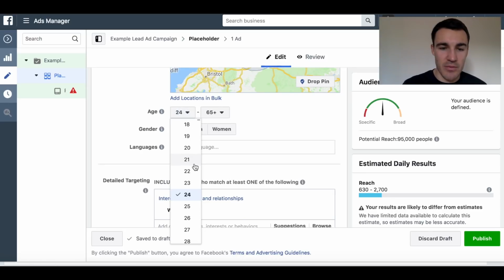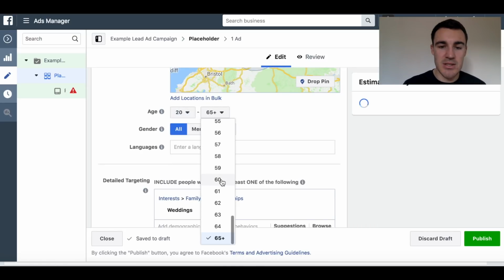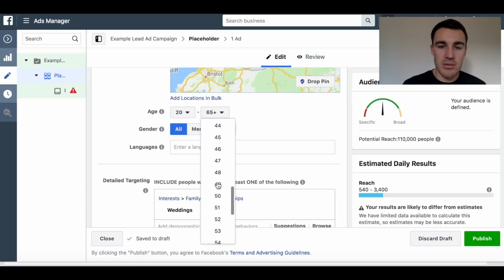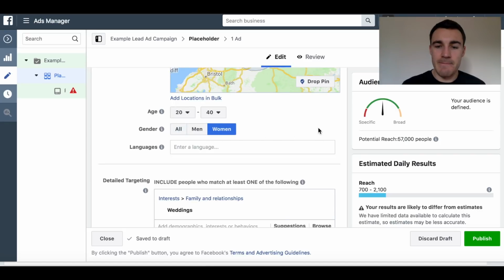24 to 28 is a bit of an unrealistic targeting parameter. So let's go with something like 20 to, let's say, 40. And let's select weddings. Okay, so that's taken our target audience, just with those small additions in there, all the way from just over 500,000 people to just 57,000.